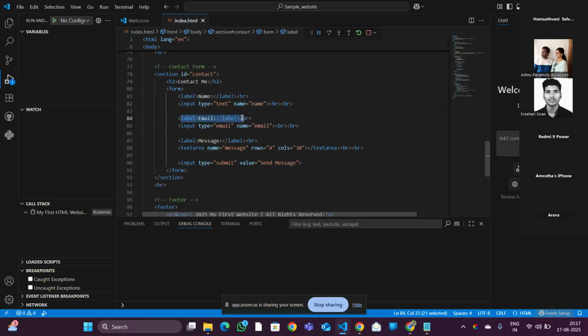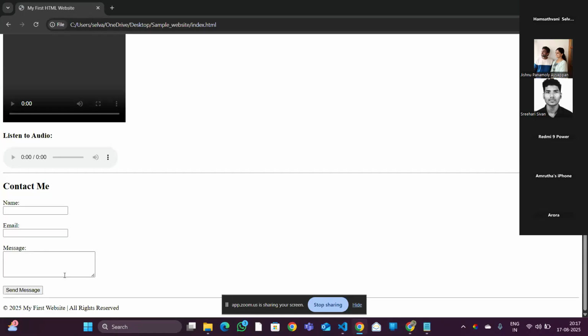We are giving another label called email. Here the type is email. So all this validation will be done using JavaScript. Here we have 2 line breaks. Again, the label for message. Message means it will give us a text area, so a long area to fill this data.